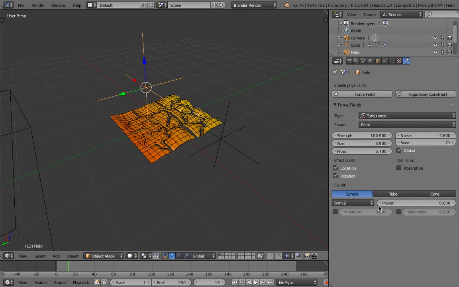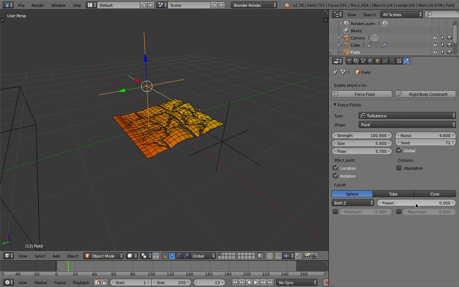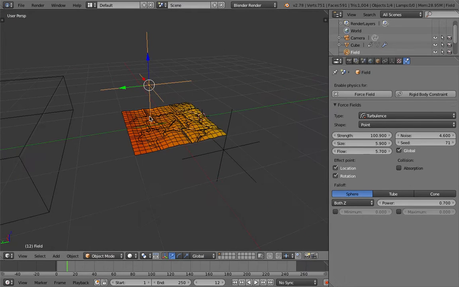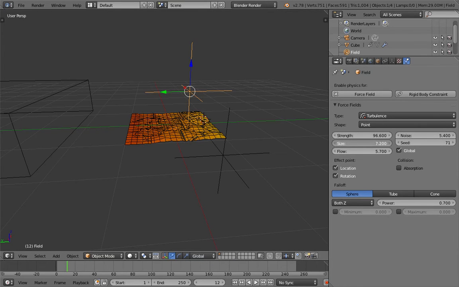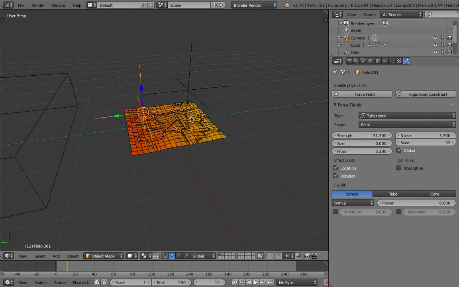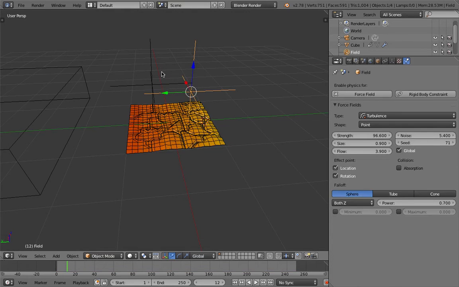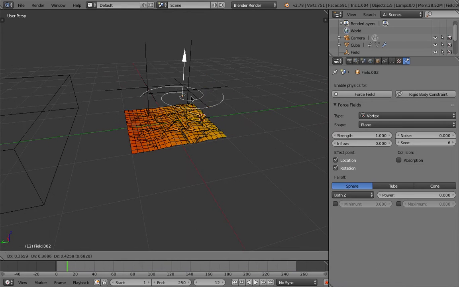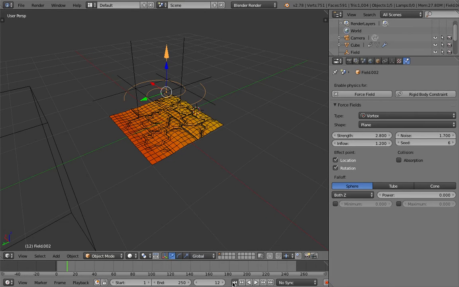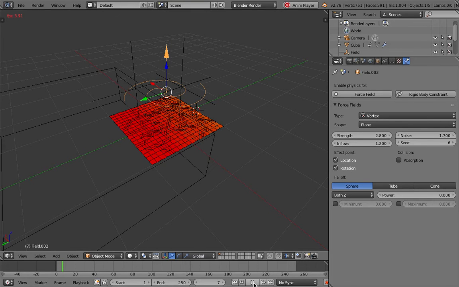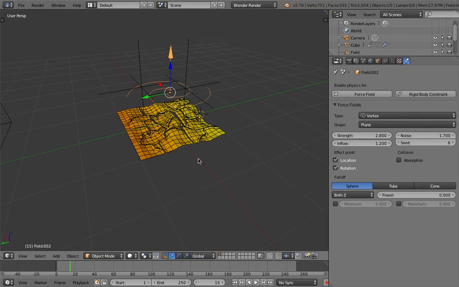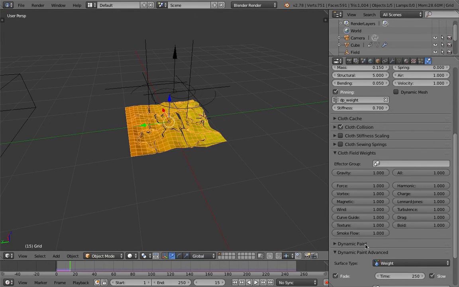Effect points, location, rotation, cube, both, falloff. I'm pretty sure it's being affected already, just not too obvious. Maybe I will also add another force field like a vortex. Let's try vortex. A little bit better. Now just activate the gravity once again.